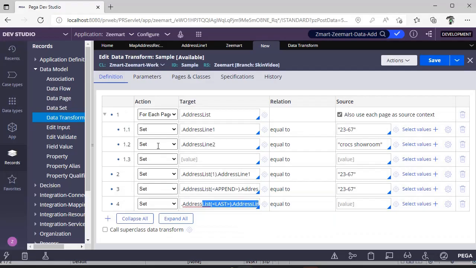Prepend. Suppose you are in address list 4 and you want to add address list 3, you want to replace that, you can give this prepend. So these are very useful syntaxes in data transforms while we are playing around with page lists.